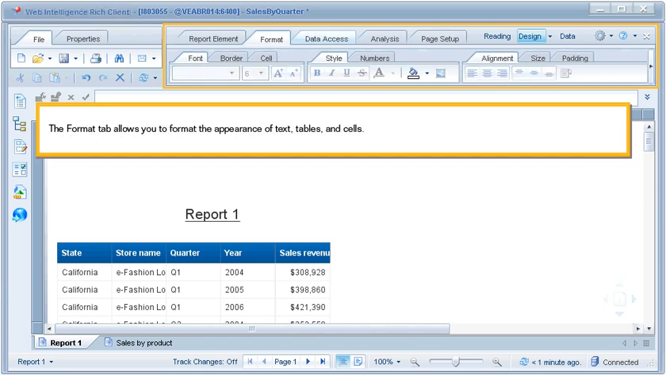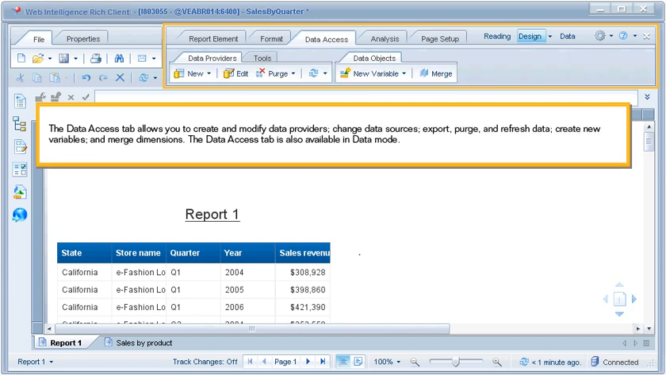The Format tab allows you to format the appearance of text, tables, and cells. The Data Access tab allows you to create and modify data providers, change data sources, export, purge, and refresh data, create new variables, and merge dimensions. The Data Access tab is also available in data mode.